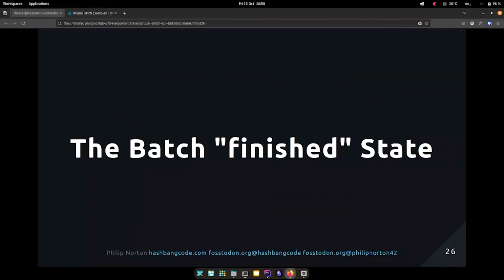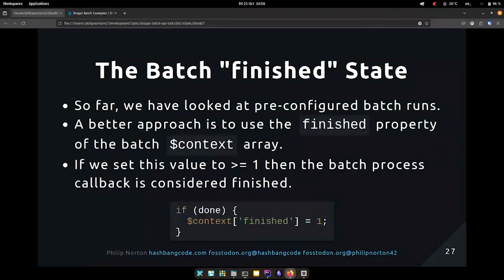So the finished state. So far we've talked about pre-configured batch runs, where you set everything up beforehand and then run it. Whereas you can have this finished property, where you start the batch run and then you can decide when you're finished or not. By default, the finished property is 1, so it assumes that when you call the batch callback, it is the only time it's going to be called. But if you set that to lower than 1, then it will be called again until it's finished.